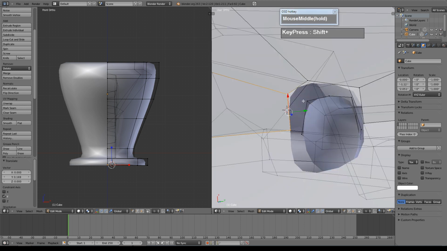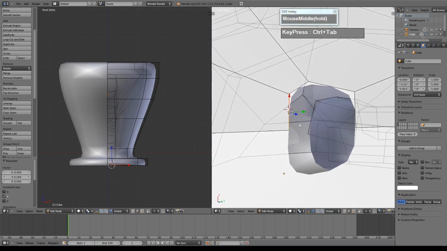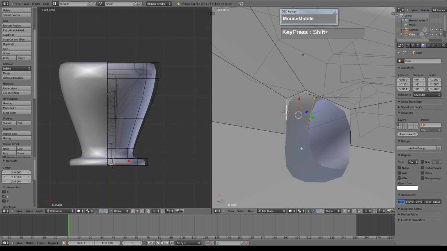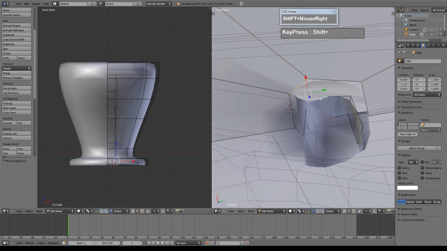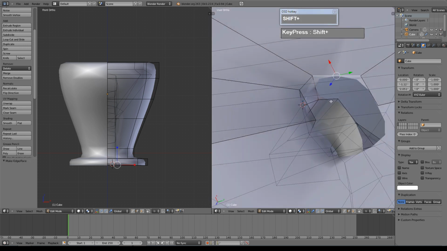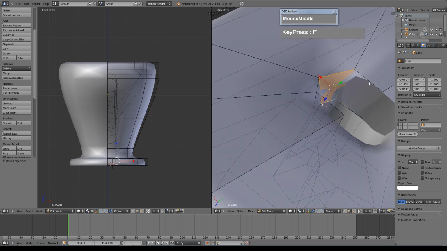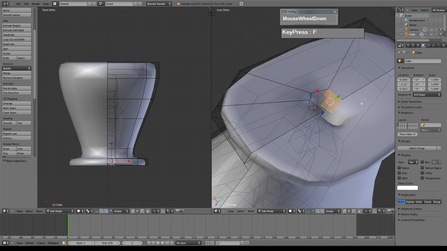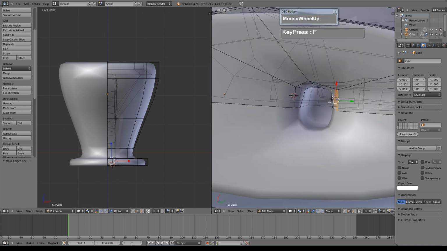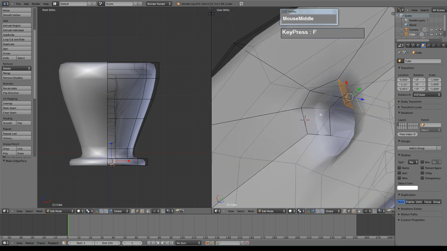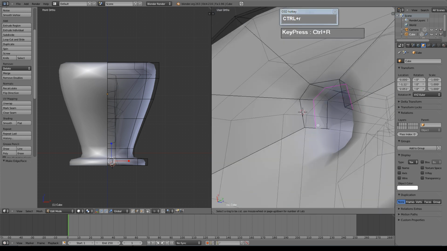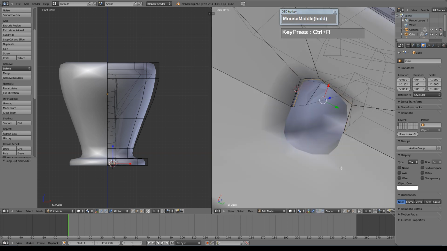Alright, so all you have to do is to change to edge mode. Select opposing edges, and then press F. Select opposing edges and press F to fill it up. Opposing edges, press F, and so on, and we are done. So now there's a hole for the water and the rest of the stuff to come out. Alright, I'm gonna press Ctrl R and then insert one edge loop down here. It's Ctrl R, to really tighten the hole.